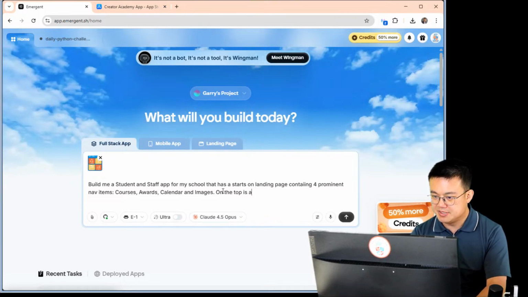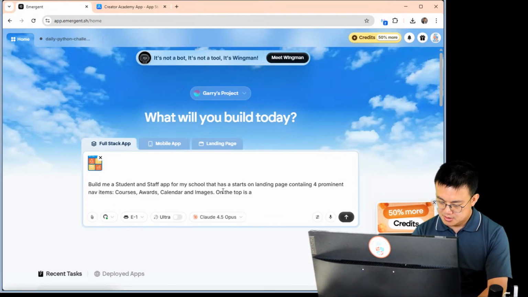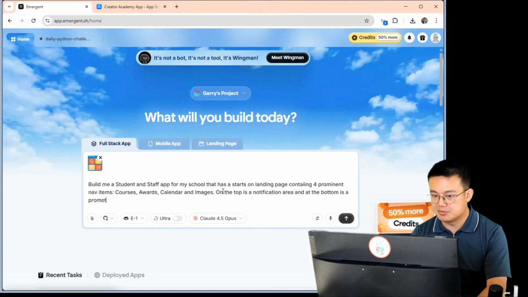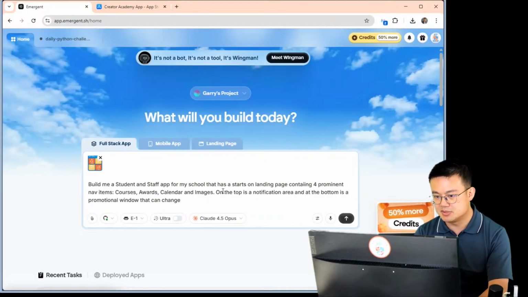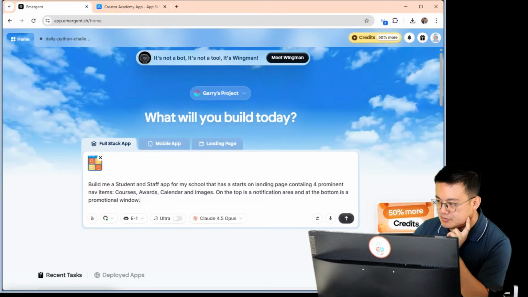On the top is a, what do they call it? Notification area, and at the bottom is a promotional window that can change depending. Promotional window, that'll be enough. What's another good bit of information that I need?